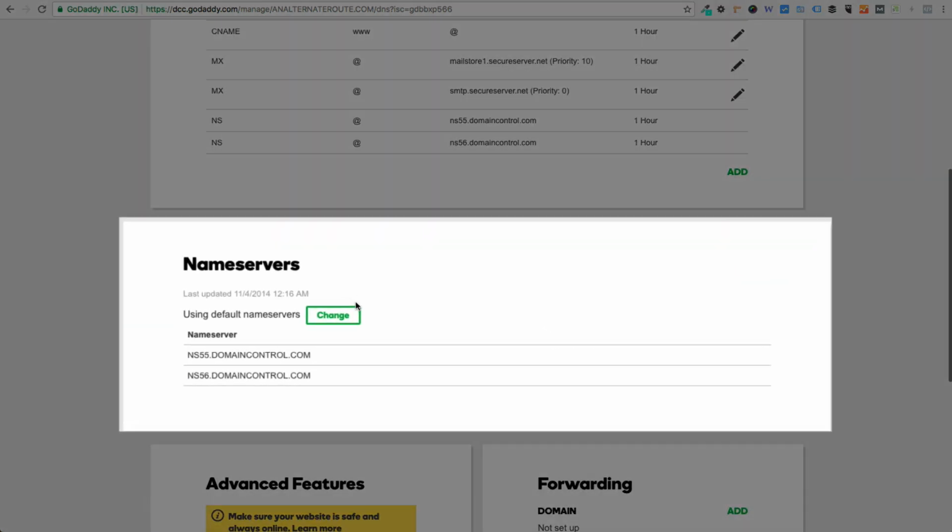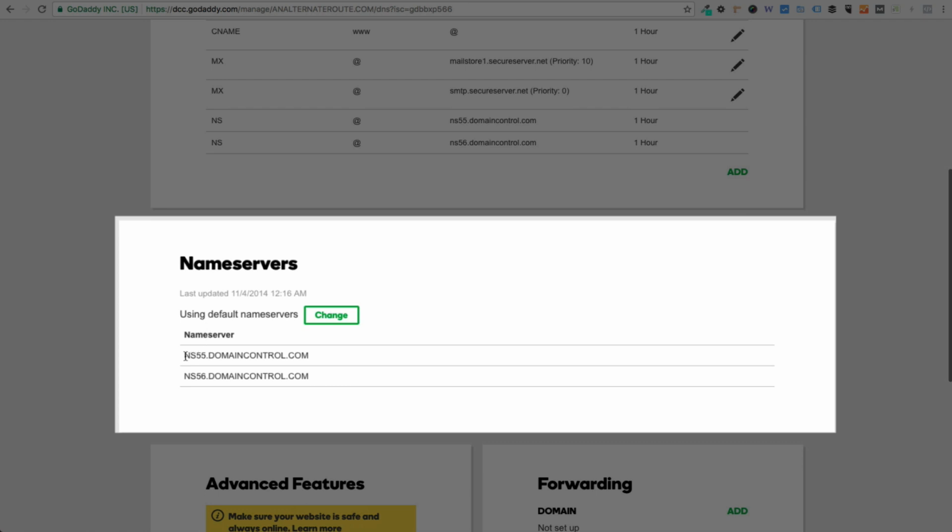You'll see an area for name servers. And you'll see right here, mine are using the current default name servers for GoDaddy. And I'm going to go ahead and change these to use Cloudflare's name servers.